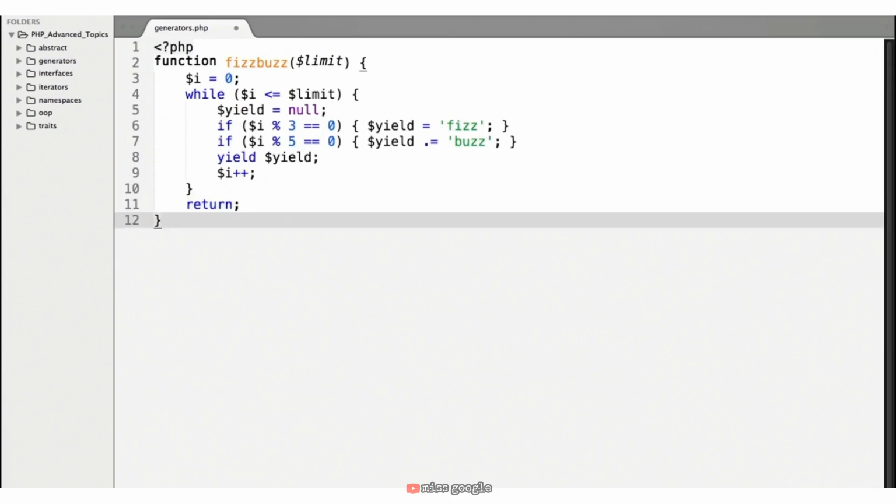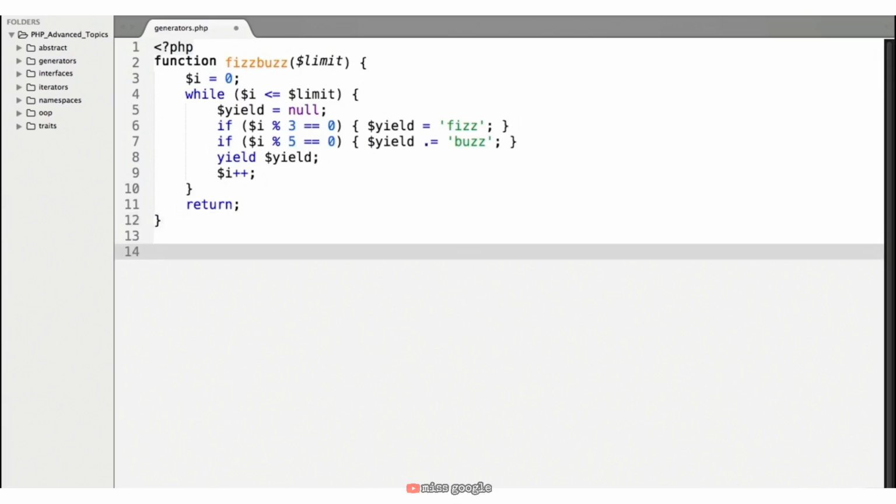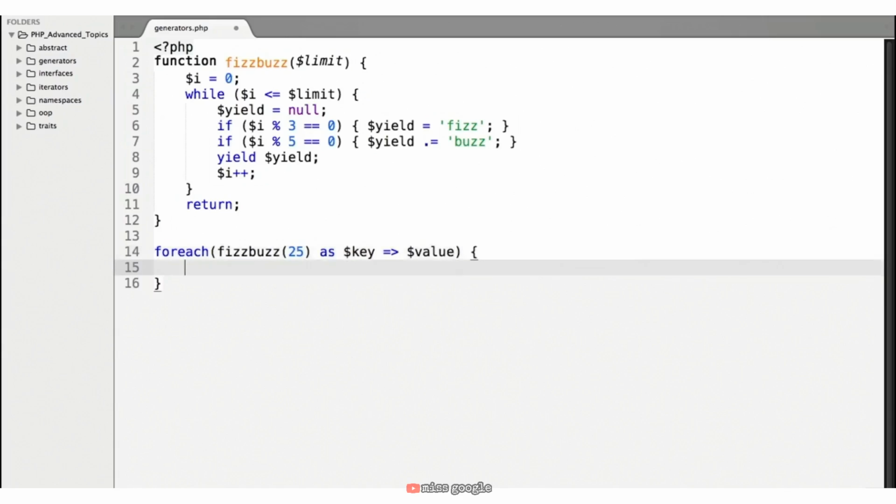Finally, we can actually execute this by calling a foreach loop over the results of the method. So add a few lines after the closing of our function. And on line 14, we'll enter in foreach fizzbuzz, passing in the integer 25 as key set equal to value. Add in our opening and closing braces for our foreach loop. And on line 15, we can echo the key and the value and a new line.